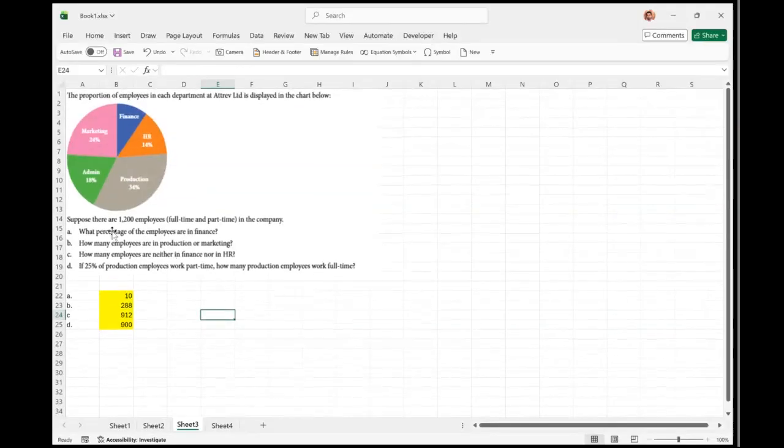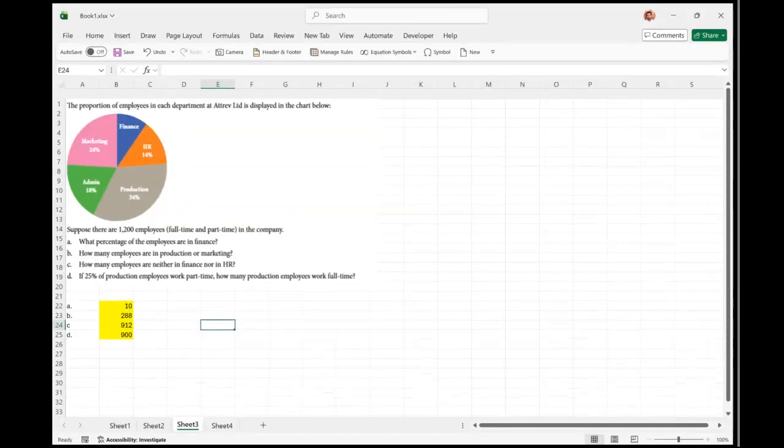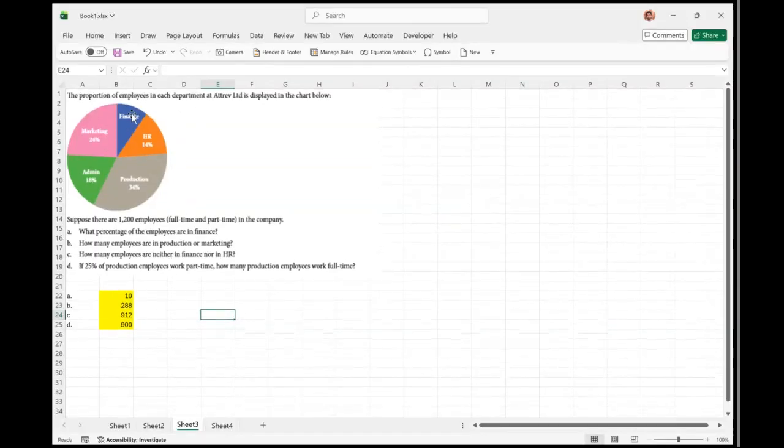Now, let's look into this question. What proportion of employees in each department at some limited company displayed in the chart below? Suppose there are 1,200 employees, full-time and part-time in the company. What proportion of the employees are in finance? So here we are given the pie chart. How to construct a pie chart, I will teach you that also.